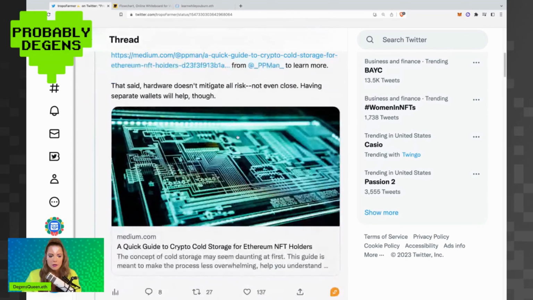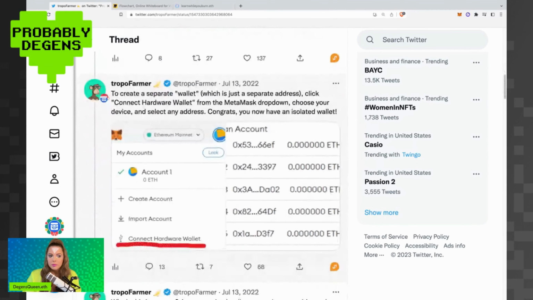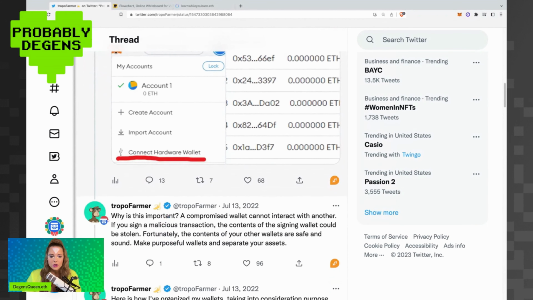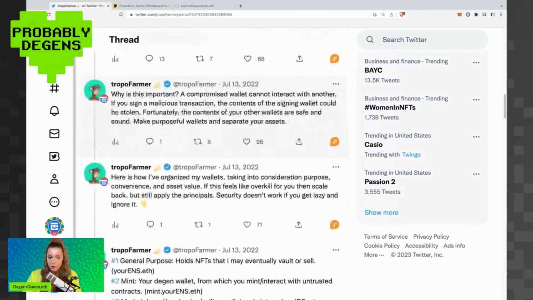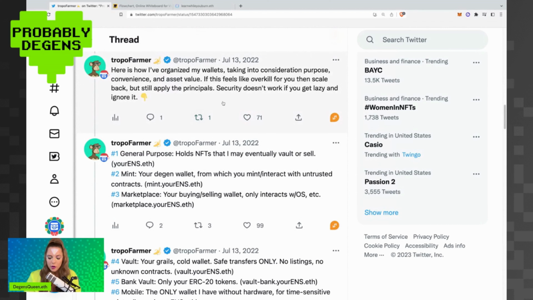And while I'm doing this, we'll move into the next part of Tropo's thread here. So basically, to create a separate wallet, it's very easy in MetaMask. We're going to do this in just a second. But the other important thing to go through in Tropo's thread here is how he's structured and organized his wallets. So for you, I would encourage you to really think through the assets that you have. How do you want to secure them? How often will you be interacting with them? And that will inform your process in terms of how you want to set up your wallets.